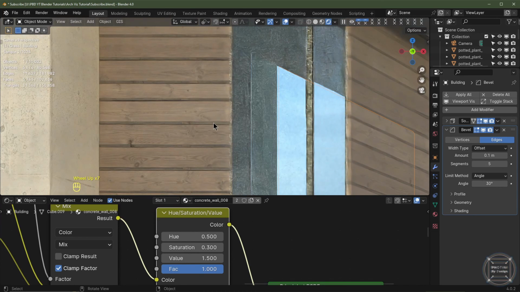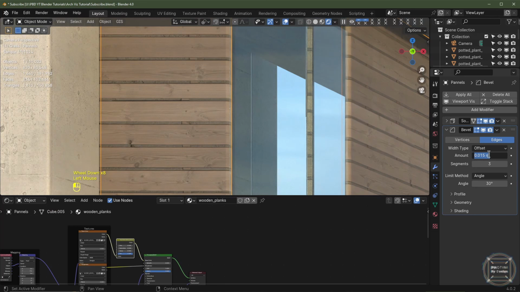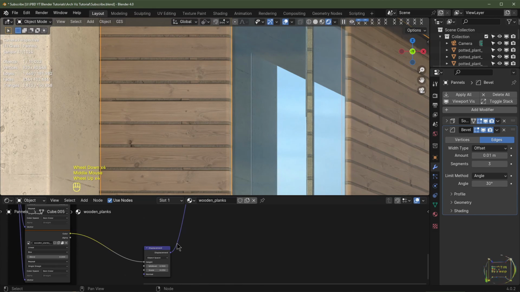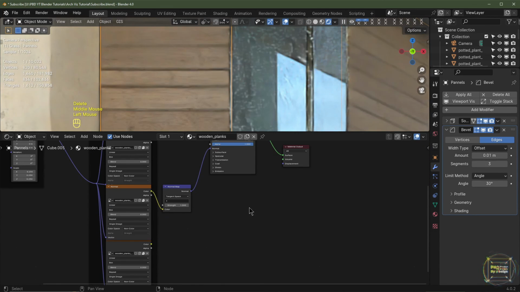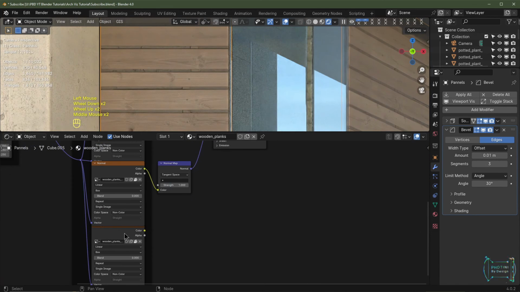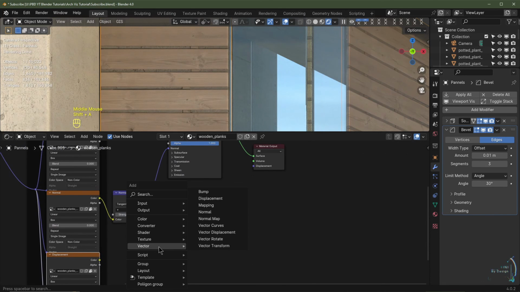Also these wooden planks here, they're not looking too great, so we can adjust some of this. Maybe turn the bevel down to 0.01. I didn't take the displacement off the planks, so we need to disconnect that displacement. In fact, we'll delete that, and like we did with the soil, we're going to use that displacement map on a bump map. So Shift A, add vector bump.